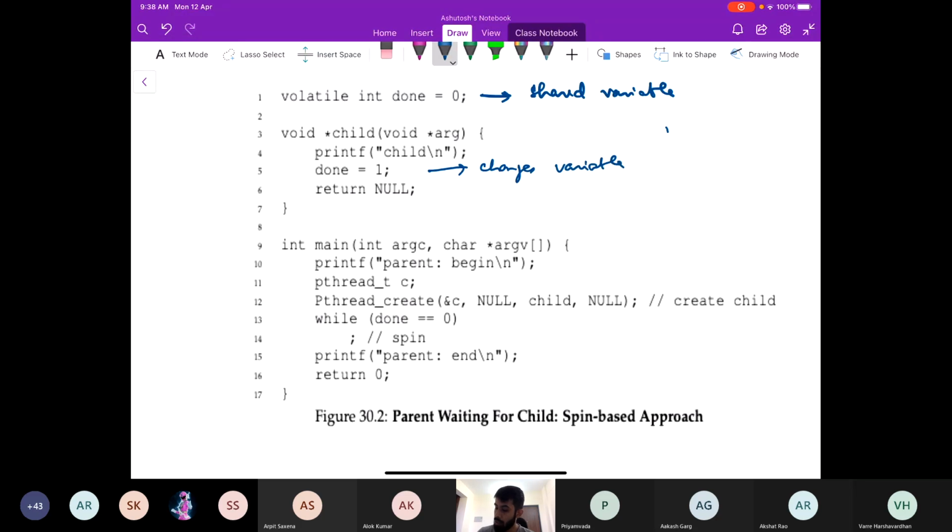What does the parent do? Parent prints parent begin. It creates the child, and here it spins if the variable is not changed. This way it will continue only after the variable has been changed by the child process. Once the child makes the variable 1, it can come out of this while loop, print parent end, and return.